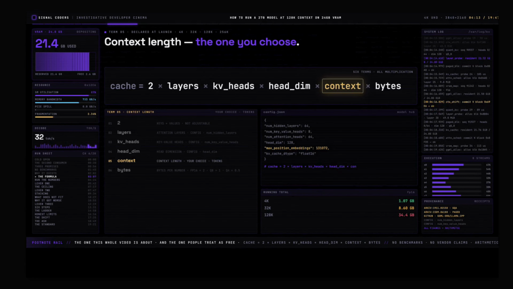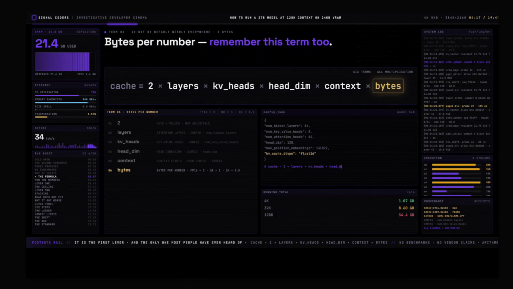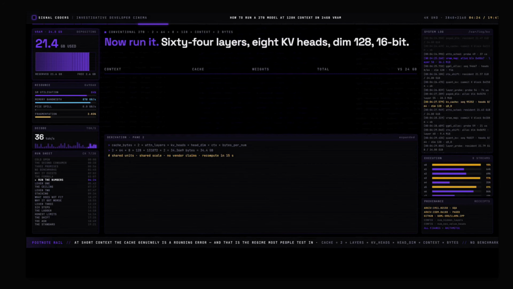Context length, the one you choose and the one this whole video is about. Bytes per number, 2, if the cache is stored at 16-bit precision, which is the default nearly everywhere. Remember this term too. It's the first lever.